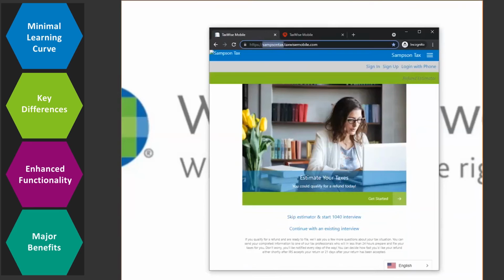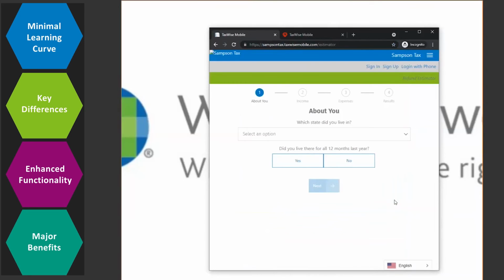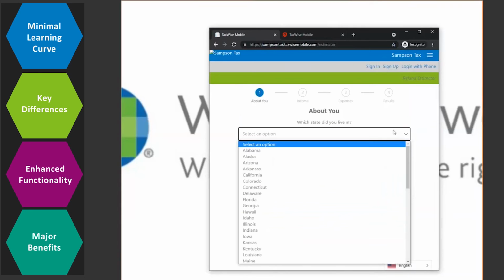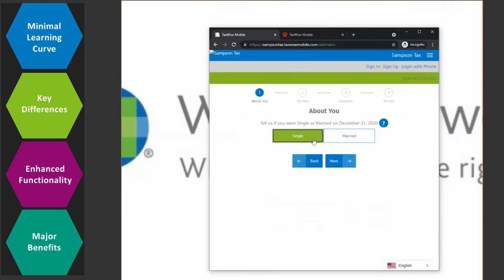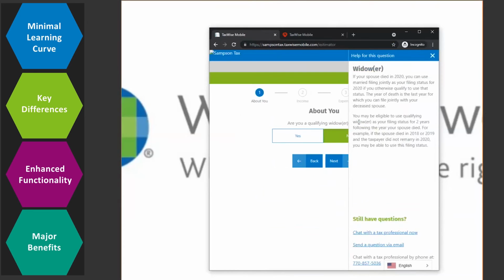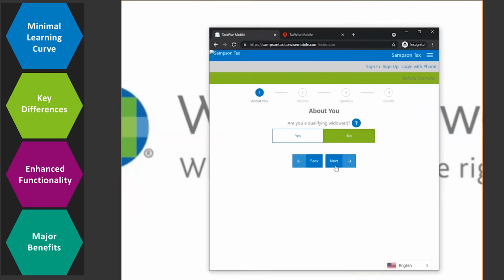Now on our mobile site, being able to click over here and get started, your customers can go through an estimate of what their tax refund will look like, just entering some basic information. What state did you live in? What's your filing status? Just being able to make those options. Are you a qualifying widower? If you're uncertain about these items, you can simply hit the question mark and get a further explanation about the items that you're inquiring about. It allows you to walk through this.